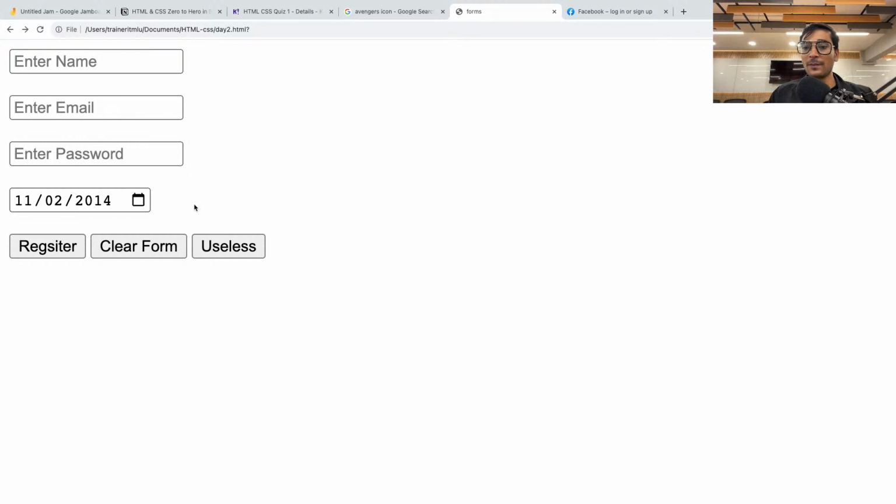How to make passwords keep 8 characters minimum? Manohar, for that we have to go for pattern. Okay, Manohar. So don't worry, at the end I'll show you how to use patterns as well. Don't worry, guys.